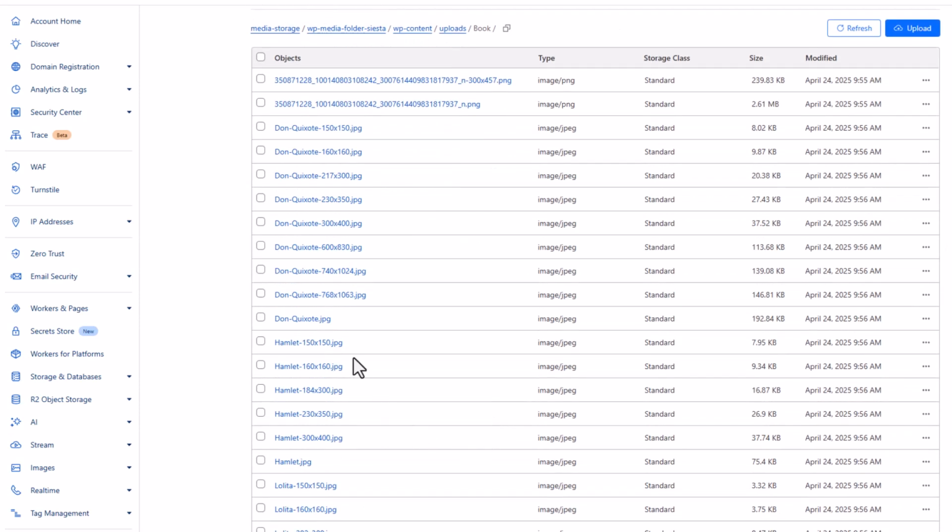Cloudflare R2 solves that by shifting your media to a globally distributed cloud network, reducing server strain and improving page speed. And here's what makes it stand out. R2 doesn't charge egress fees. That means no hidden costs for serving media to your visitors, no matter where they are or how often they access it, unlike many other providers.